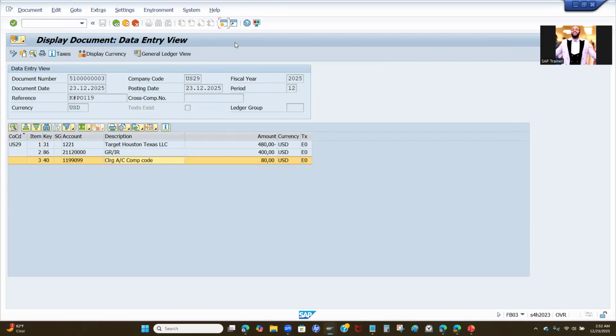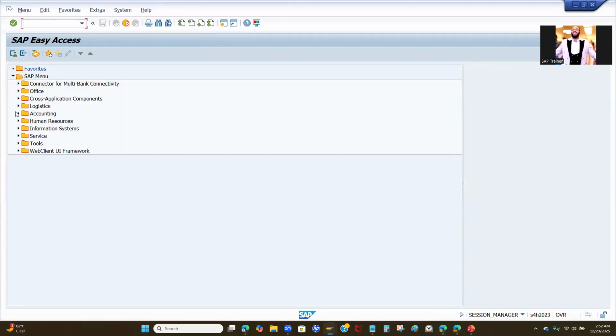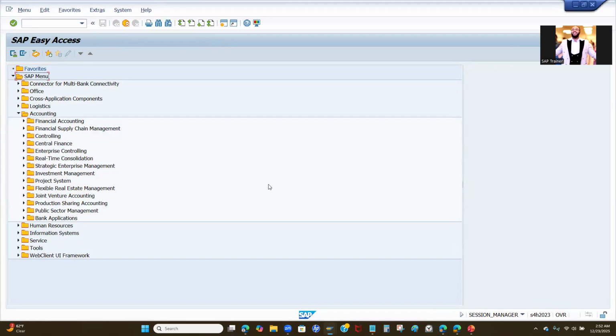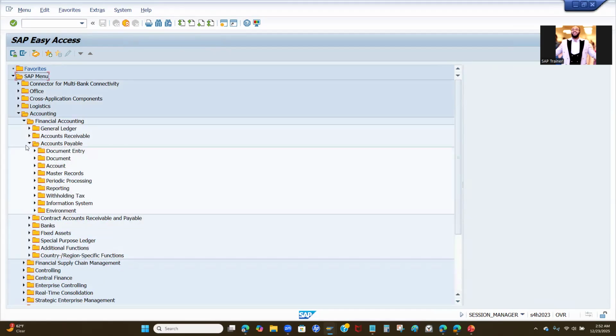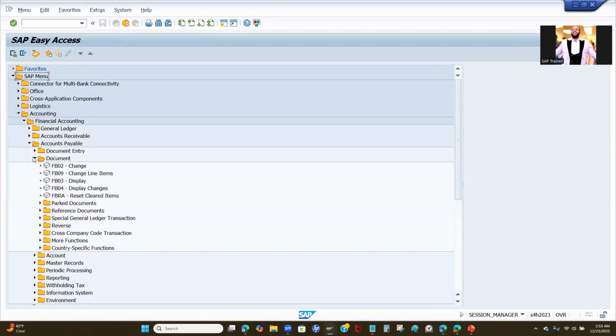So now if we want to make the final posting, we can also go to the accounting tab. Again, this is a responsibility of the finance team. This is not necessarily a materials management requirement or activity, but I'm just showing you for your knowledge. So you can go to accounting, and here you can go to financial accounting, and you can go to accounts payable.